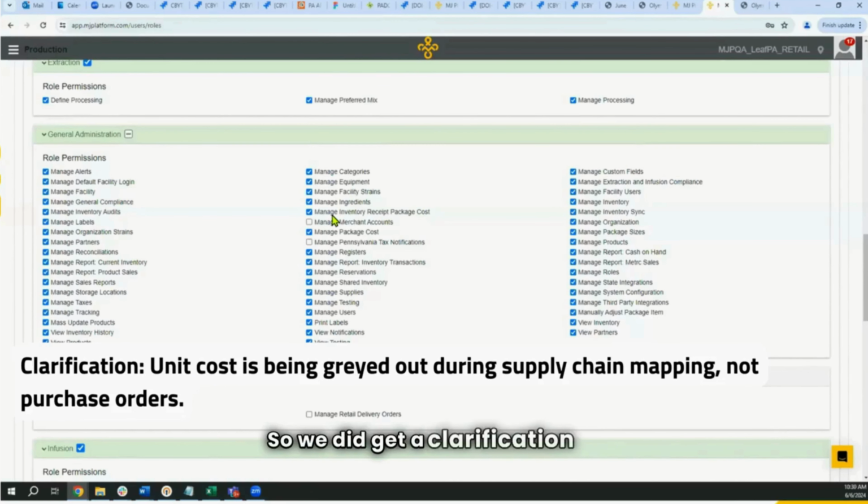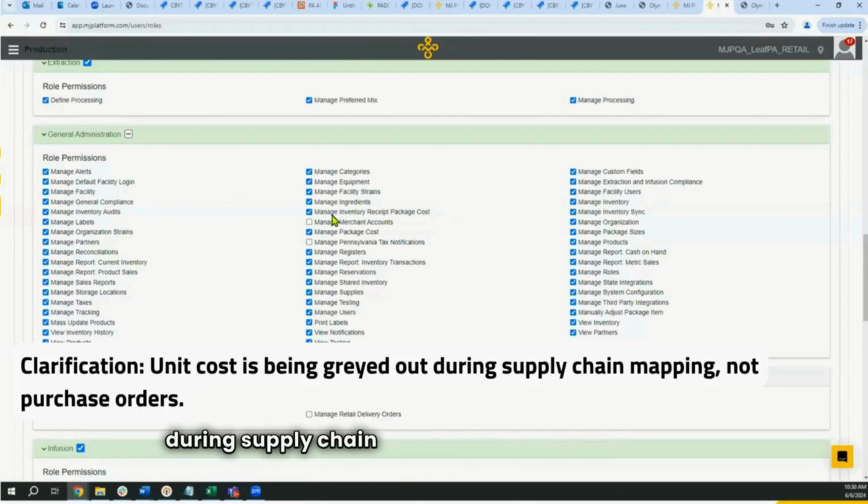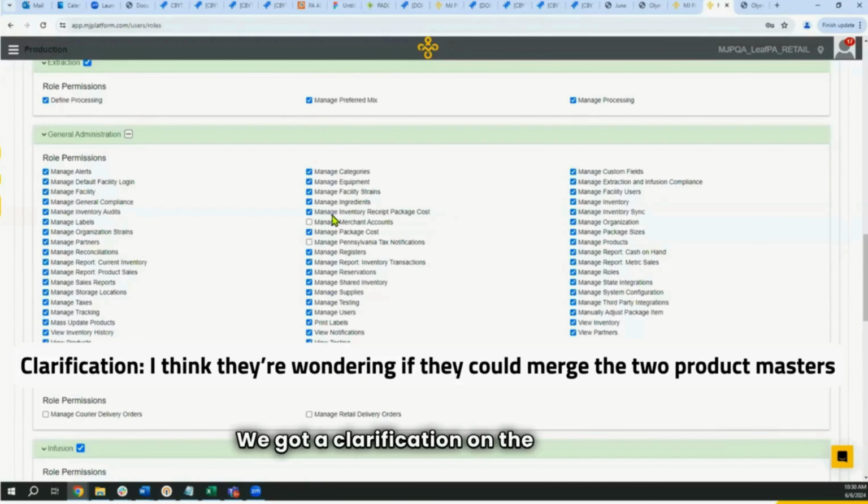So we did get a clarification that the unit cost being grayed out is during supply chain mapping, not purchase orders. We also got a clarification on the other one about the two items on the product master. It says, I think they're wondering if they could merge the two product masters.